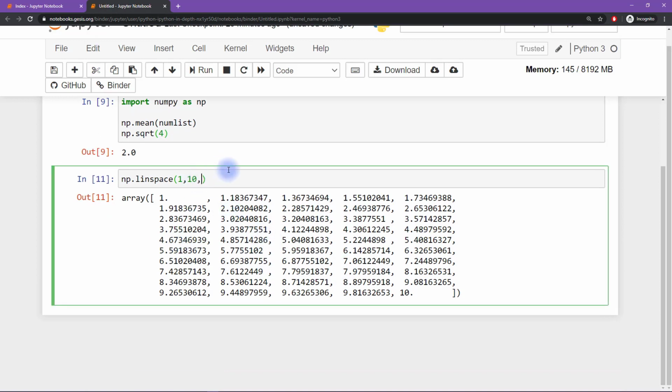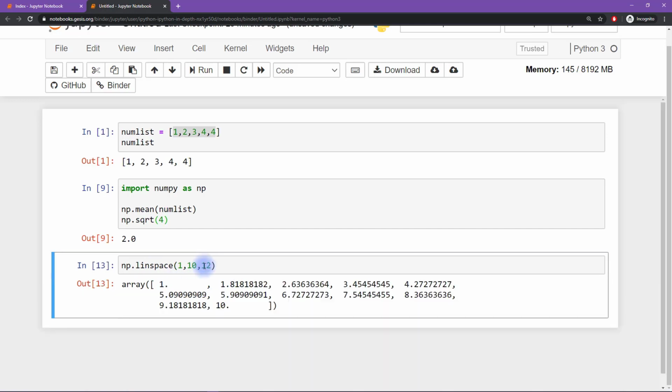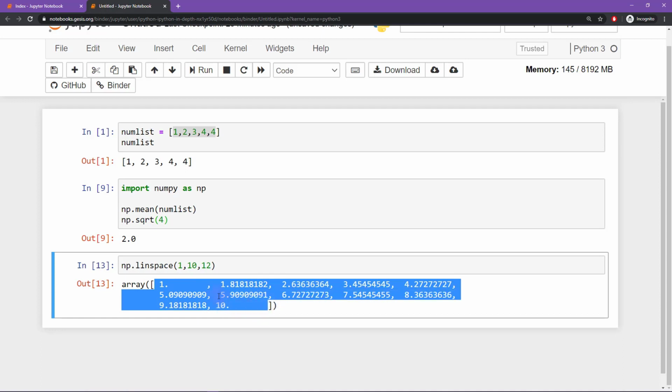Or we can add a third input. And, well, okay, this isn't very interesting because there's only 2 numbers that are linearly spaced between 1 and 10. But I think you get the idea. So maybe this is an important array. This is an important output that we need to use in the future.